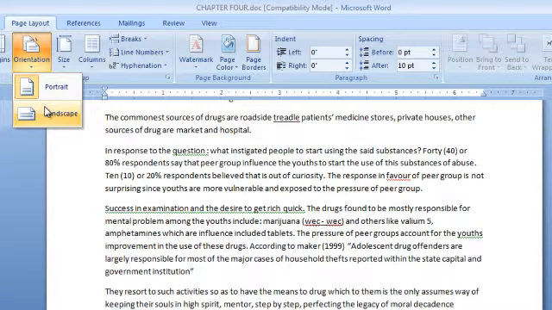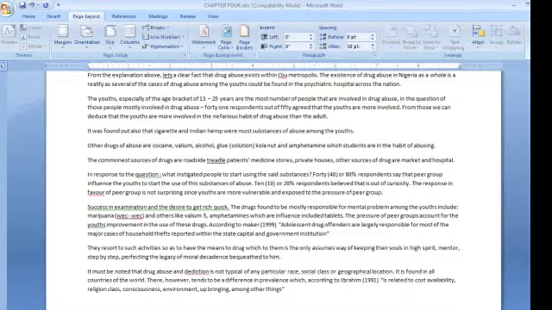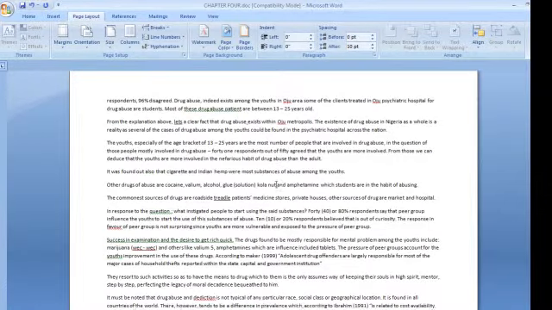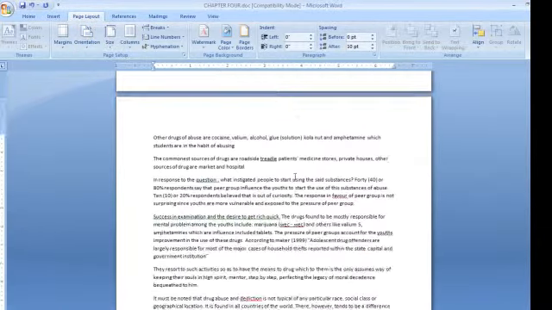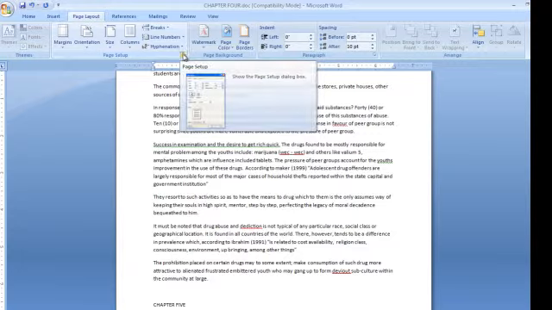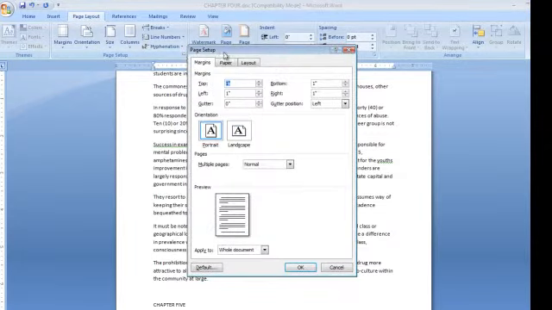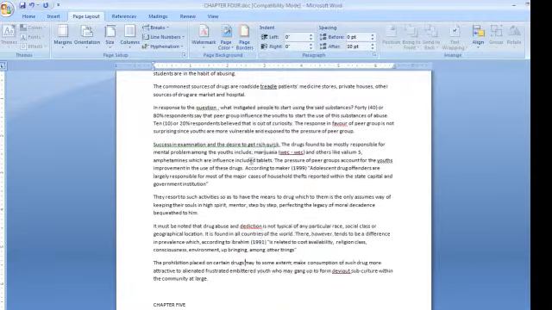So if you click on landscape, okay, can you see my document changes to landscape? Can you see how it is? If I go back to my orientation and click on portrait, my document changes back to portrait. Now the next thing I also want to show you is you can do your page setup. Click on page setup.